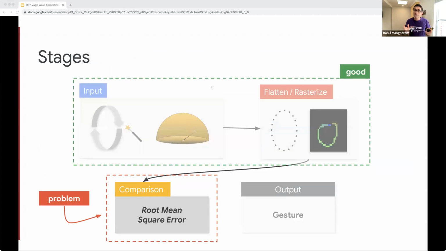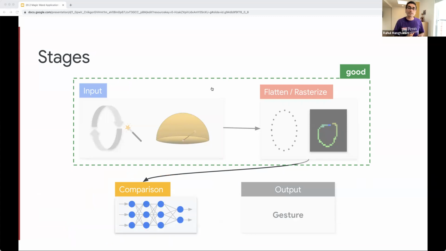However, if we go back to the original proposal that we had, which was certainly an improvement, we are able to take this image input and flatten and rasterize it. The problem that we previously had was that our comparison method was flawed. And we basically need a more robust comparison method. Now, what if we just use a neural network in place of the root mean square error check, in just that location only, not covering the entire application? We already know that neural networks are awesome at being robust to small variations in input. So we could use the neural network to actually do the comparison.